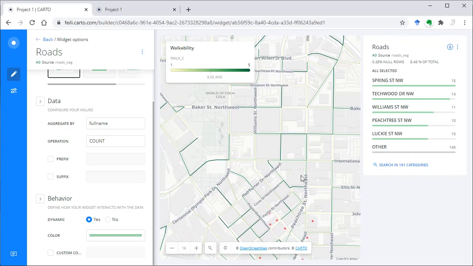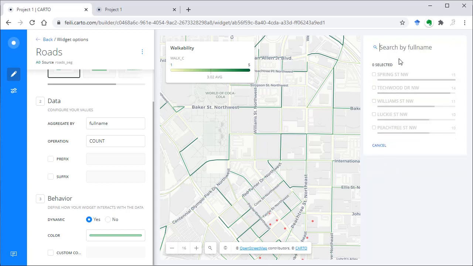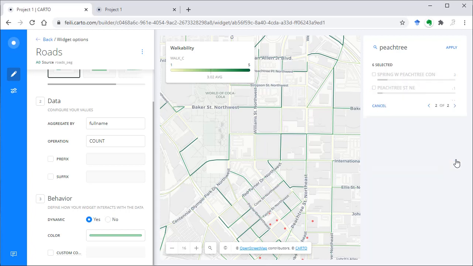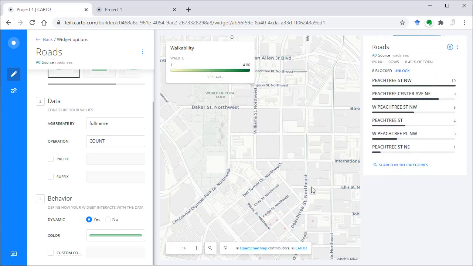If the street that you're interested in is not shown here among the top five, you can search it by its name. So I can show all streets with Petre in their street names. Select all of them. The second page. I'm showing all street segments with Petre in their names. You can click unlock to deselect.